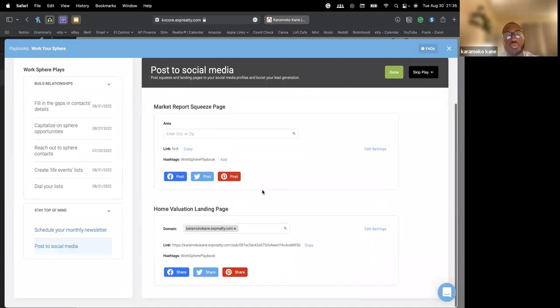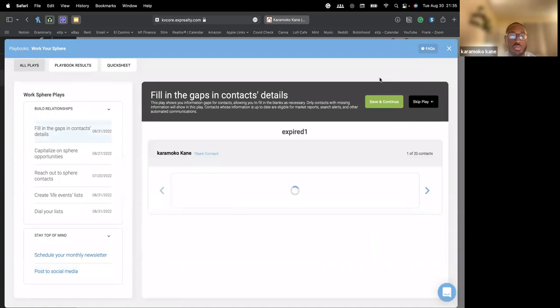So this last section we've already seen. This was also part of the last playbook, but you can share a market report, or you can share a home valuation landing page with people that you can share through social media, Twitter, or whatever you want. And you can also have the link to it to post anywhere you want. So we've already seen this. Okay, so now we are pretty much done.